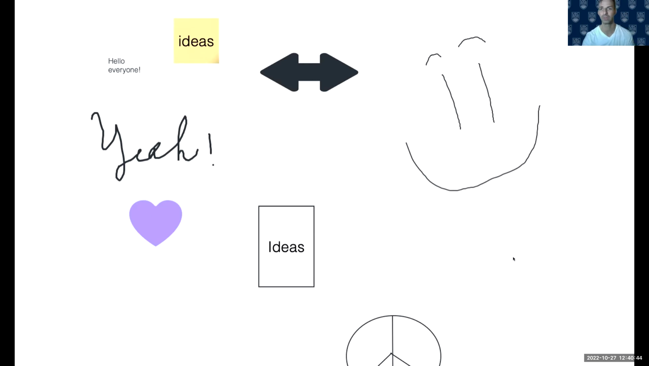I don't know, do you all also see the share button, or is that only for me? Yeah, perfect. So I'm going to go to share. And when I go to the share window, I have a link. So I'm going to copy that link right now, and I'm going to share it in the chat with you, so you can access the whiteboard in the browser.